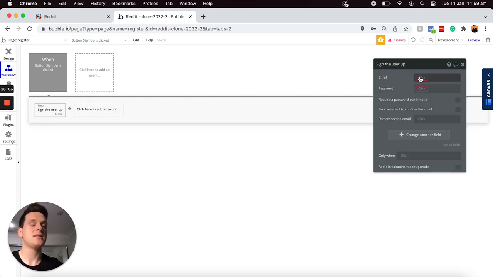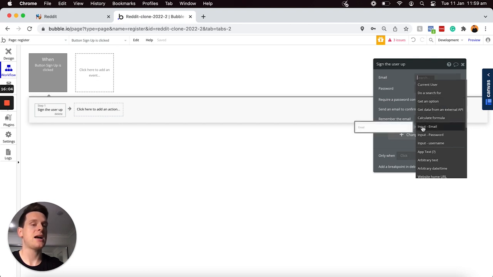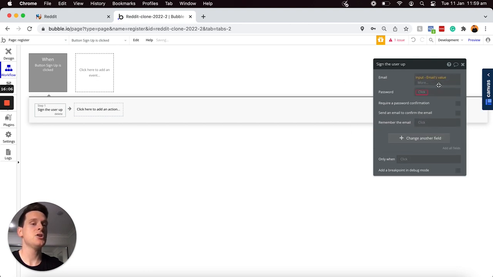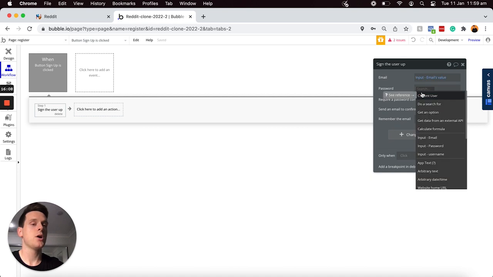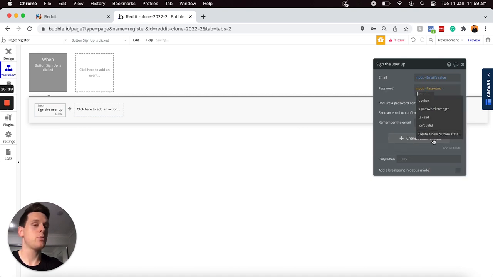And now within this, we're just going to need to match the value of the input fields with the values we'll need to store in our database. So for the user's email, we'll want this to be the same value as the input email on our page. Then for our password, we want this to be the value of our input password.